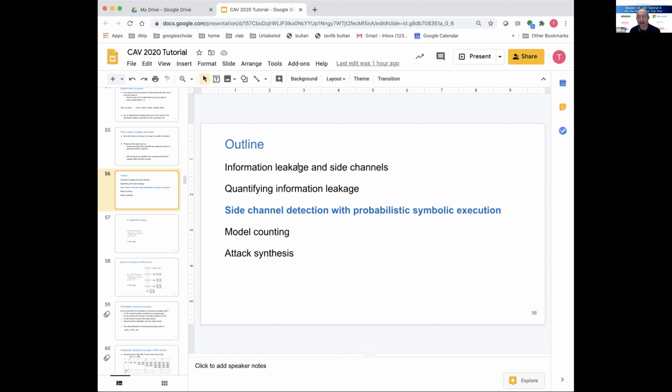But if I synthesize an attack, then I'm actually showing you, look, here is the leakage, because there is an attack and it gets the secret in this many calls to your function. So then it's very clear. Yeah, thanks for the clarification.